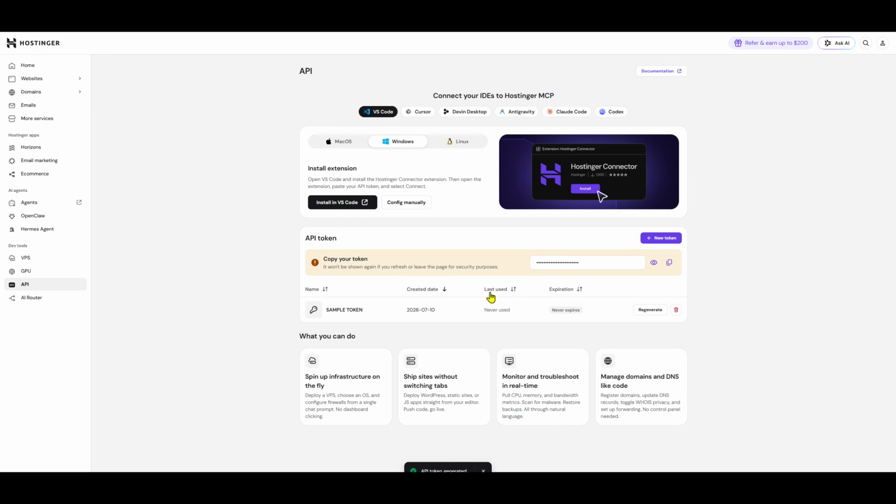And that's it. That's how to generate an API token in Hostinger. Once you know where the API section is and what details to fill in, the process is quick and straightforward.